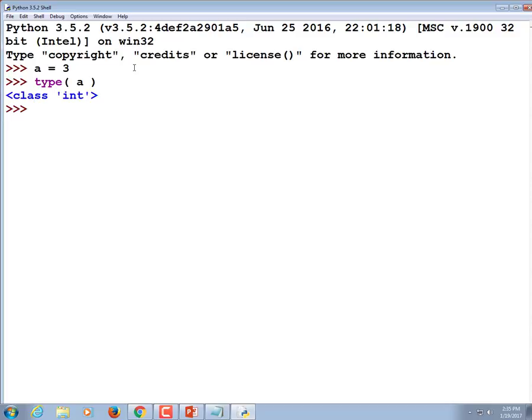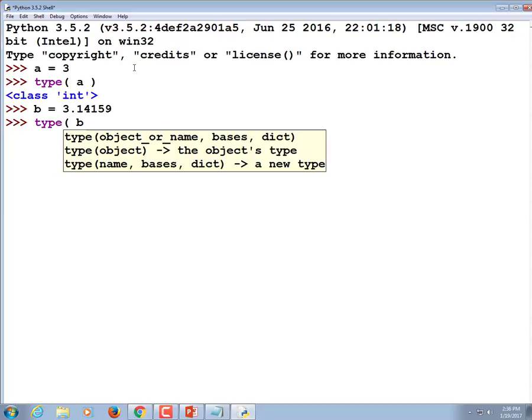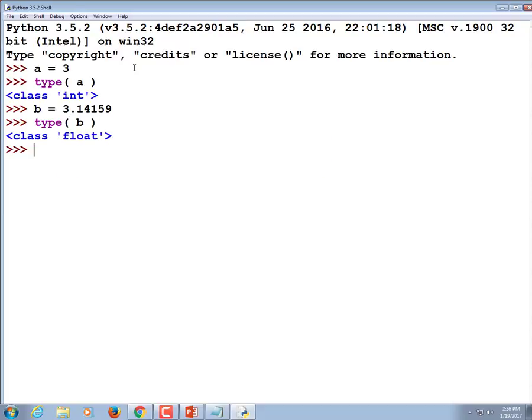Let's create another variable. Then I'll walk around a bit and make sure everybody's doing it good. How about b is equal to 3.14159? Math people will recognize that as an approximation of the value of pi. So what type is that? type(b). That's a float, which stands for floating point.